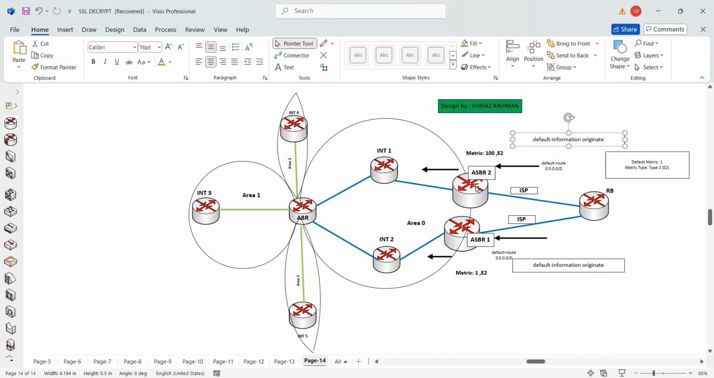Suppose I have two ASBRs in area 0, and on ASBR1 and ASBR2, two ISPs are connected. Most probably, instead of redistributing the internet routes, what we do is have a default static route. So we are receiving the default route from this RB, and we have two ISPs. RB is a service provider router.